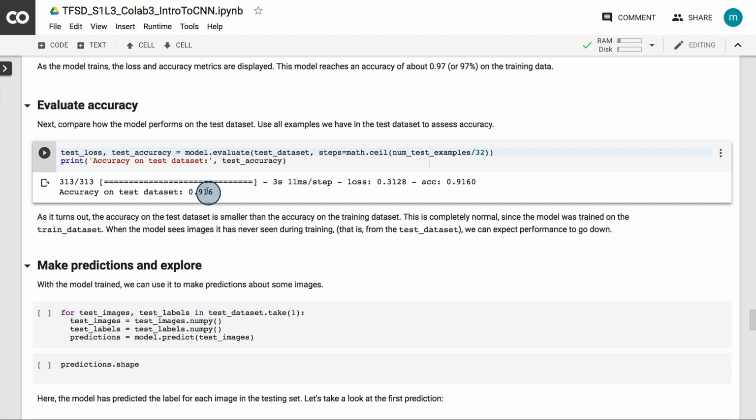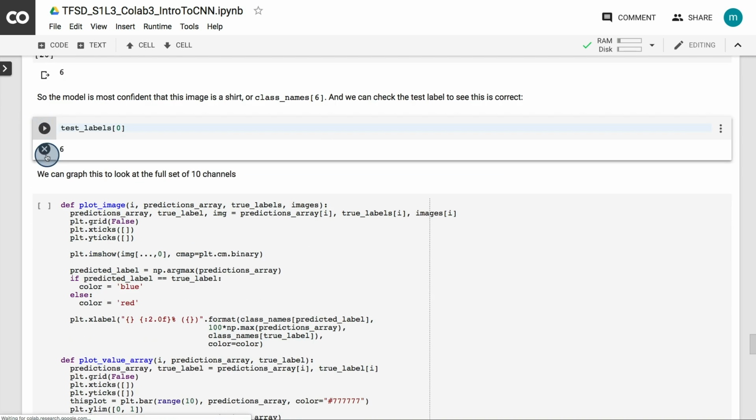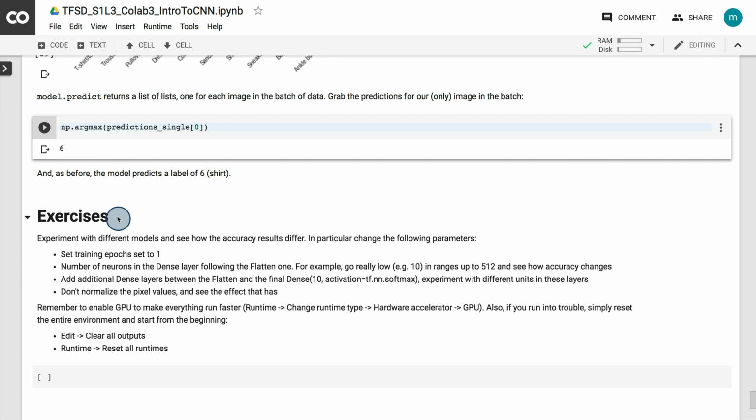In any case, 92% is significantly better than the 88% that we got with our dense layer, so convolutional neural networks are superior for this task. The rest of the collab is the same as before, so let's fast forward to the exercises at the end. Okay, so here are some exercises specifically for the convolutional neural network. Good luck!